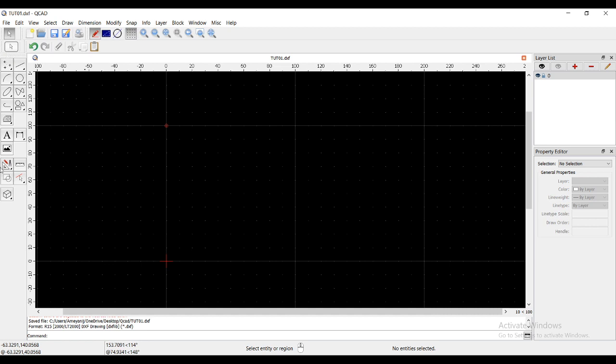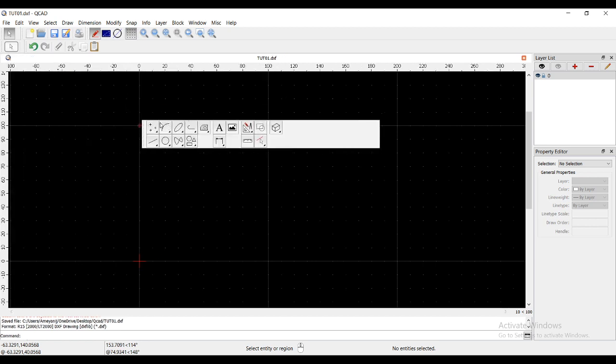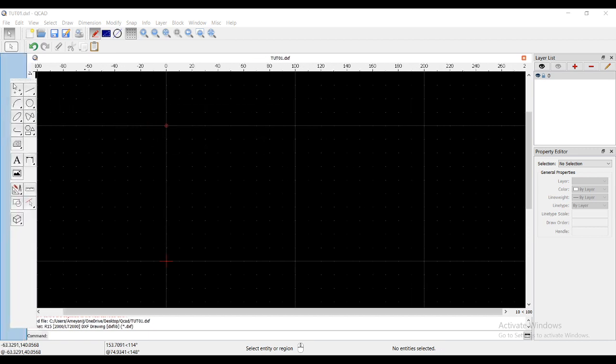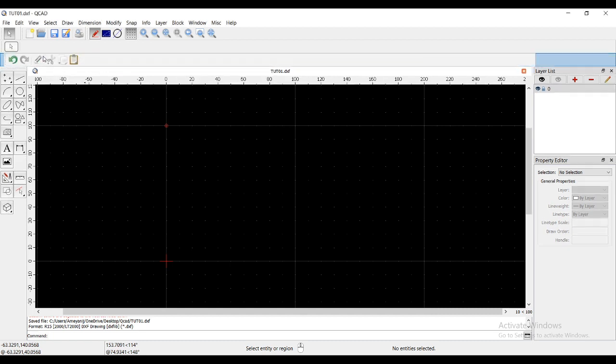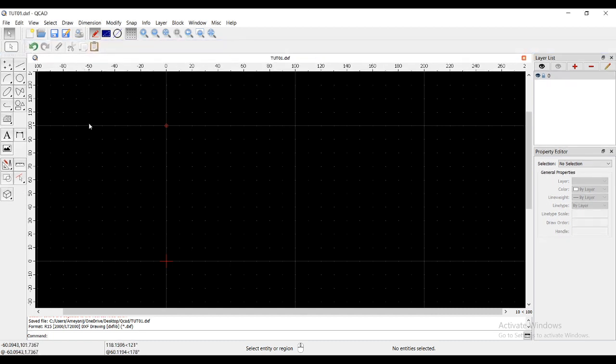On the left hand side you will find the drawing toolbar. You can just take it out and put it somewhere else. All toolbars you can take out and put wherever you want. It's very easy, just click and drag. On the left hand side you will find all the drawing and modify tools, and we can use these options very effectively by placing them on the left hand side.